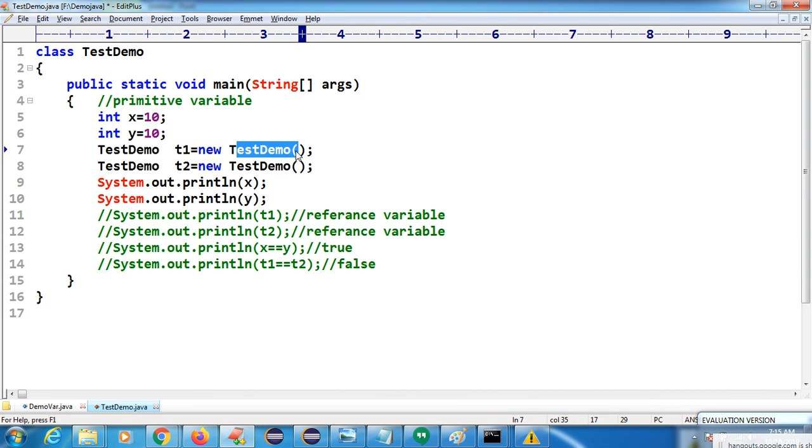This one initializes an object, and this will hold the object, and this will decide the type. Which type? Test demo type. So the variable holding this object is called your reference variable. This variable is called a reference variable, and we have a data type. This data type is called the primitive type of the variable.